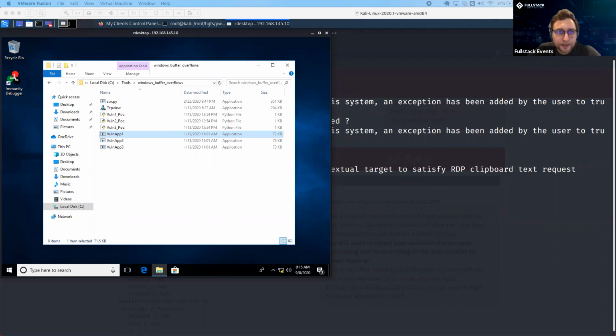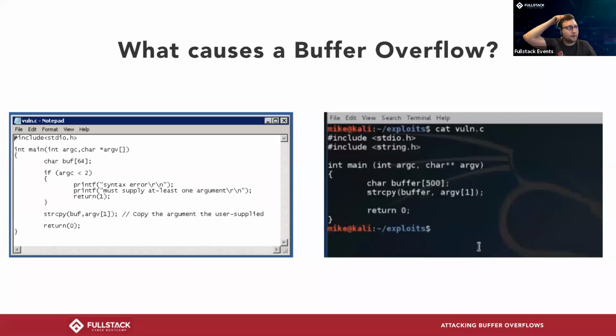The code for this is over here on the left. I want everybody to look at this code. Now, you don't need to know C, I don't care. But I want to explain it to you line by line so you get the idea.